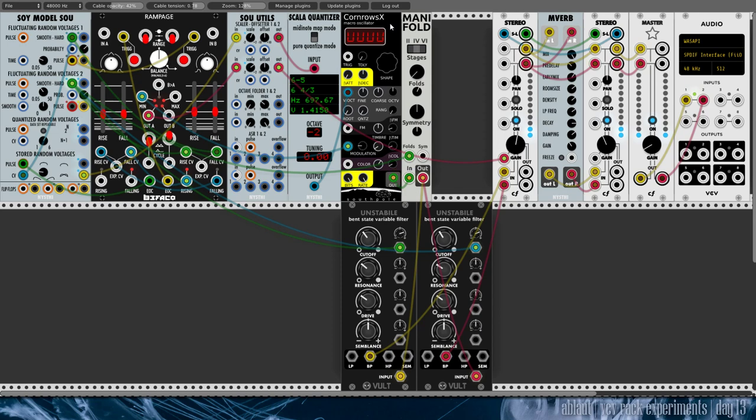Obviously, you could use another VCO. The original is based on sine waves, I believe, which are then folded. So I added this fold manifold as well, which is also modulated by one of the fluctuating random voltages. And both of these, one is set a little bit higher than the other, although this probably needs some more tweaking. Both of these send voltages into Rampage on this side.